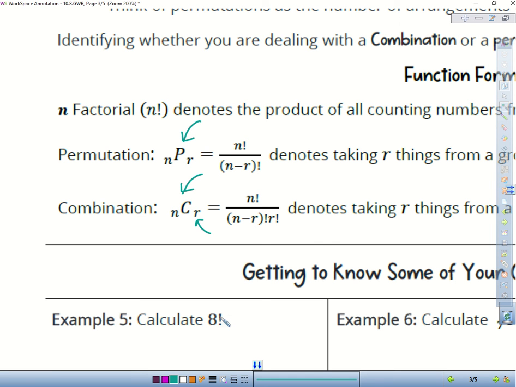Now the cool thing is, there are calculator functions that do all this math for you, so you don't have to do the longhand math. I'm going to show you how to do it once just so you see it, but then I will show you how the calculator can do all of this for you.